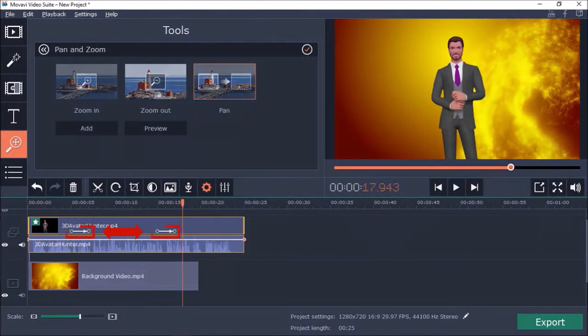You can extend these keyframes if you want to slow down the animation by dragging them, but these are the basics of how the pan and zoom feature in Movavi works.